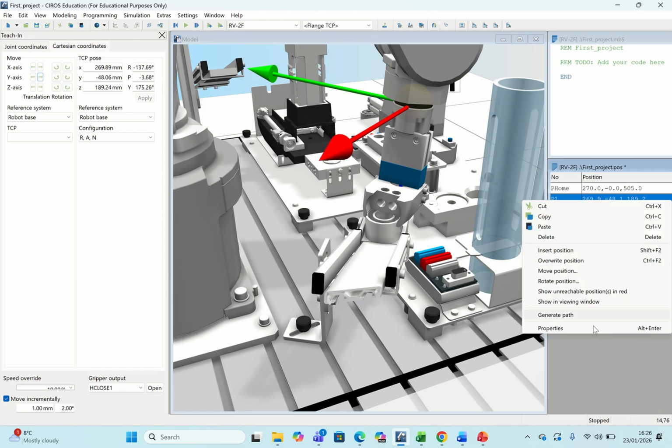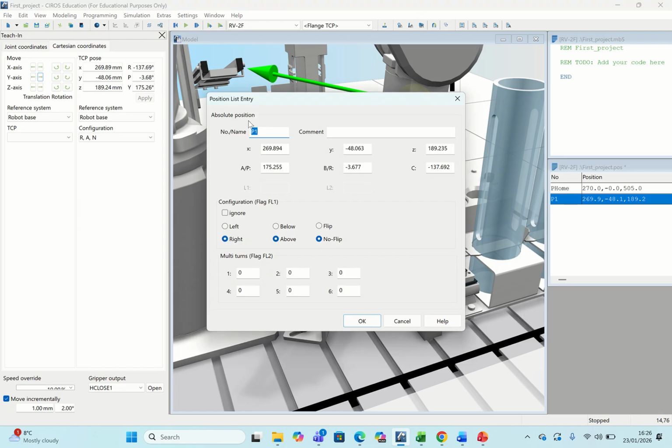Now right click again and go to properties, and then let's change this to P pick. Pick. And comment is, you can put anything like maybe pick position, or anything.